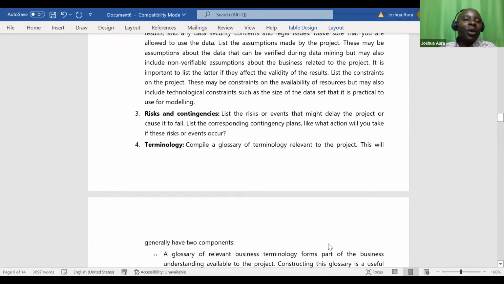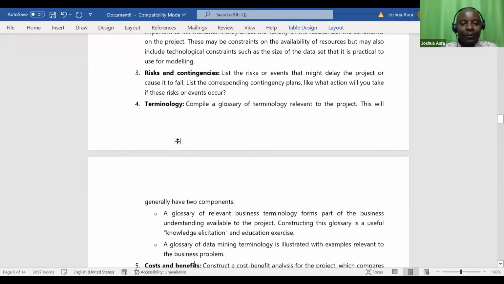Risks, it's very important. What may go wrong? List the risks or events that might delay the project or cause it to fail. List the corresponding contingency plans, like what action will you take if the risks or events occur. Terminology: it is good to have lists of, for example, abbreviations, the glossary, very important, right?